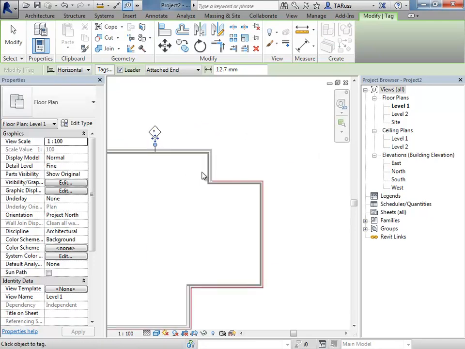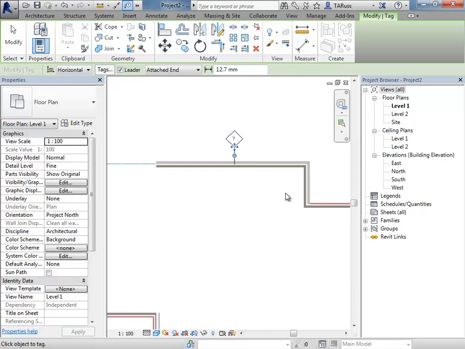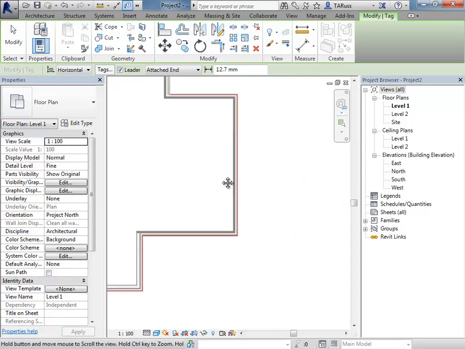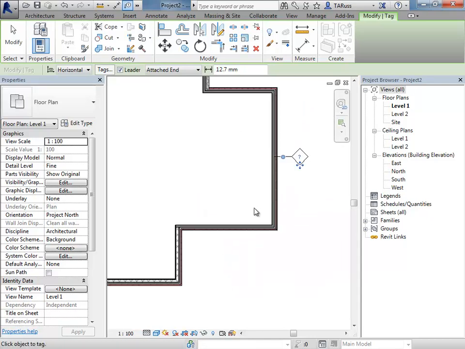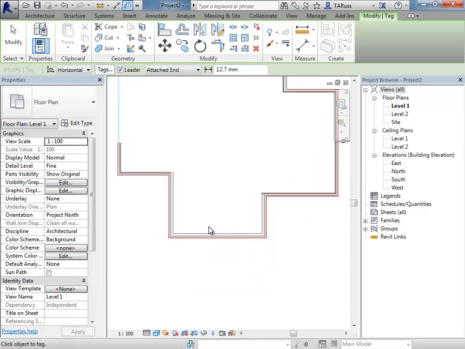And you'll see that when you place these, you don't need to place a tag on every wall. What we'll do is we'll just place 1 tag per type. When you place these, you'll see that what's displayed in the tag is just a question mark. We'll clarify that in just a bit here once we've got them all placed.